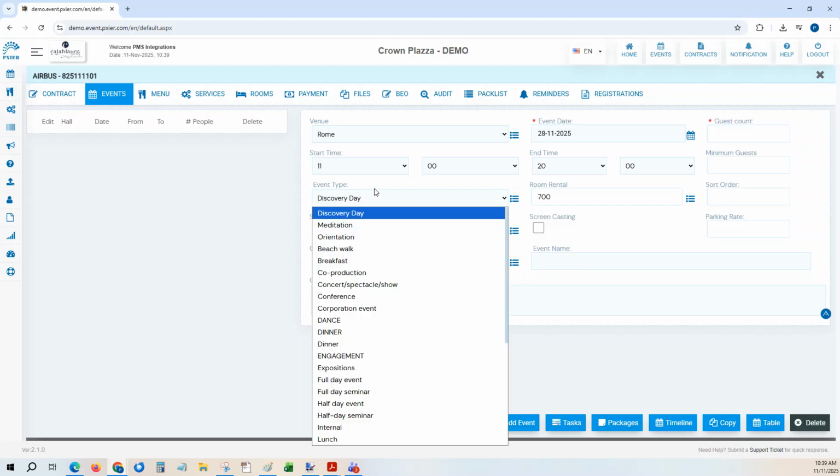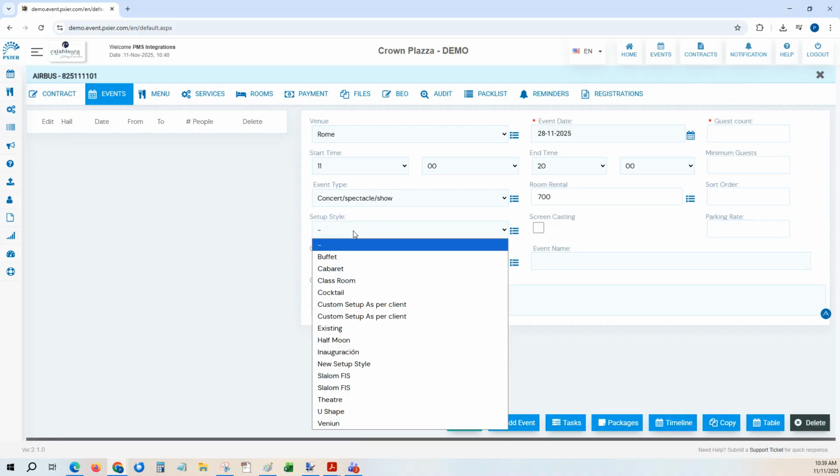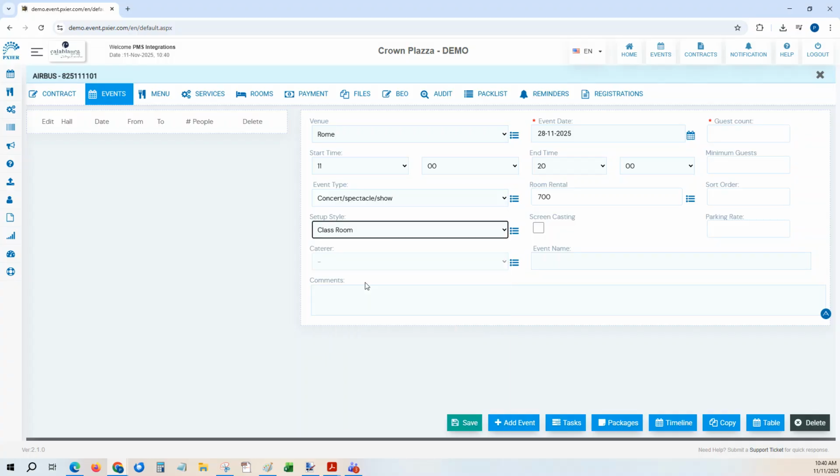The event type is a configuration in the account; we will set the event types that you need. We will also set your setup styles in the account. The system can manage the capacity of the hall based on the contract and the setup style. So for example, in the hall, I have a minimum of 5 and a maximum of 50 in classroom style. And if I want to add 60 guests, the system can block you, or it can be a warning on the screen, or we can decide to not manage the capacity.